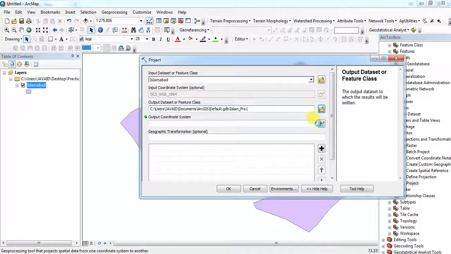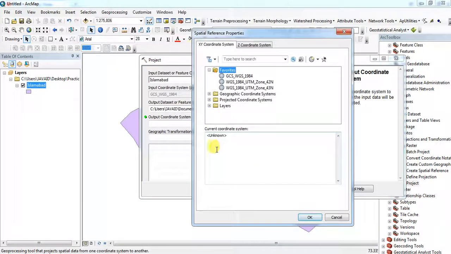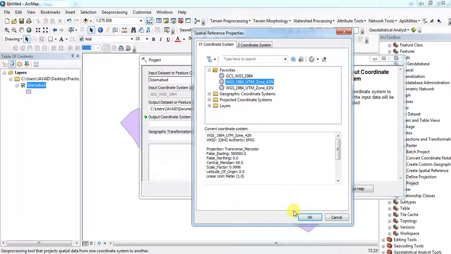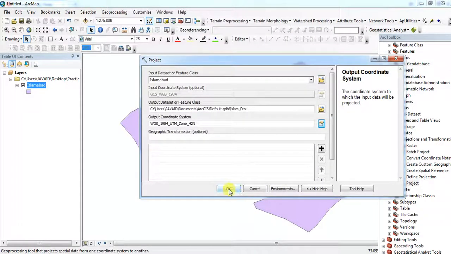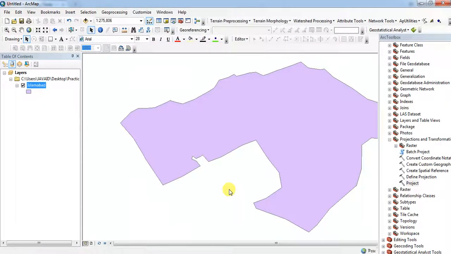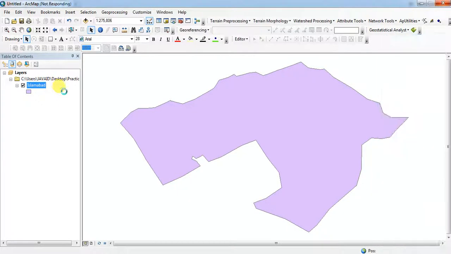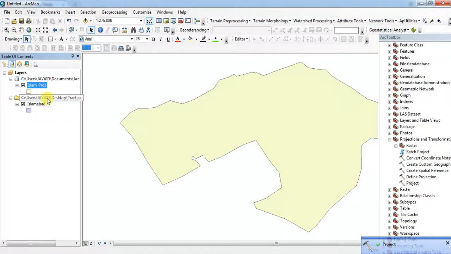And output coordinate system. Islamabad is a capital in Pakistan, and Pakistan comes in three UTM zones, 41, 42 and 43, Universal Transverse Mercator, UTM. So I'm going to select 42 and okay. Now again okay. Now the processing is continued, and it will be projected, and here you will find another layer, that is Islamabad projected.